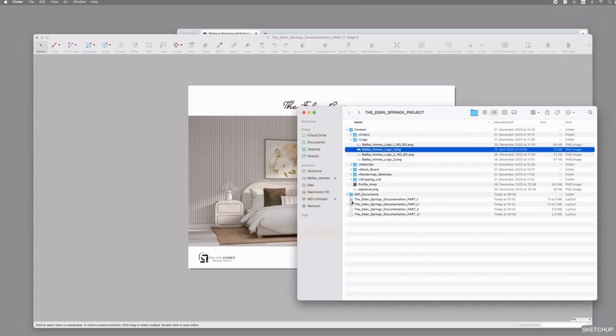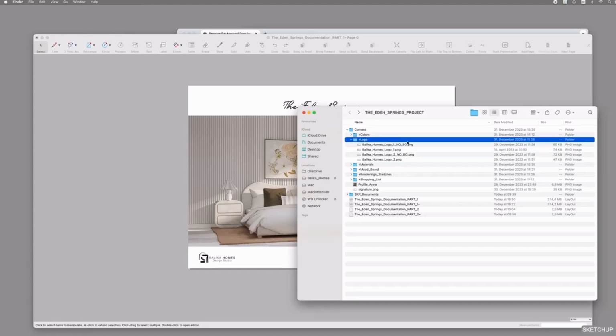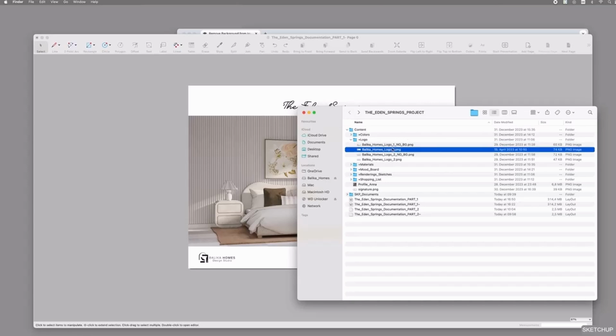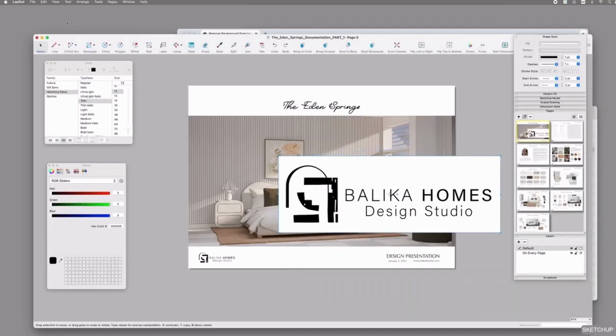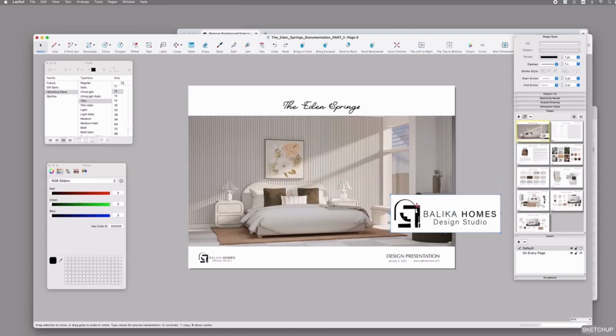I have organized my project folder with additional folders for better file management. Importing a logo with a white background or a PNG file without one is straightforward. Just drag it into the file or use File Insert. Remember to use the Shift key when scaling to avoid distorting your logo or image.